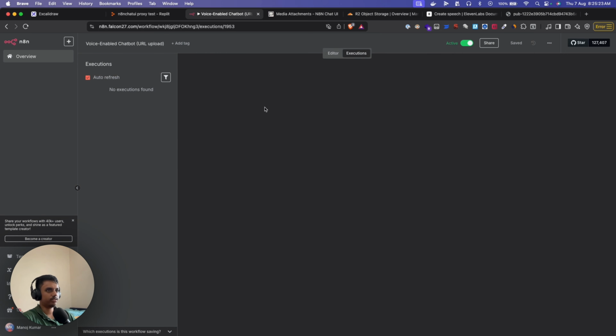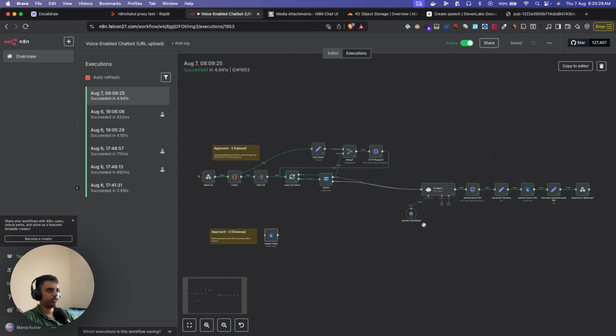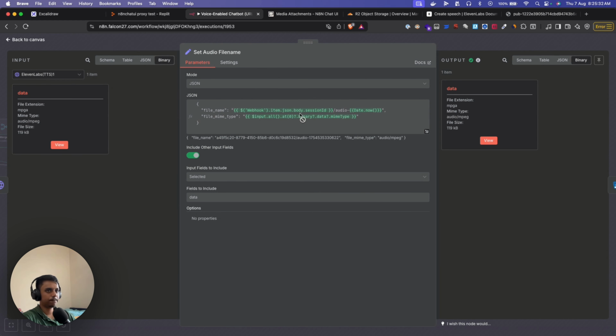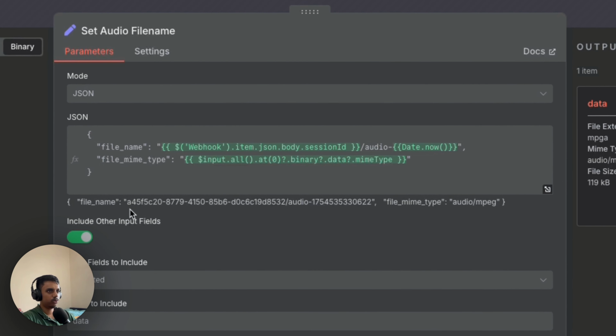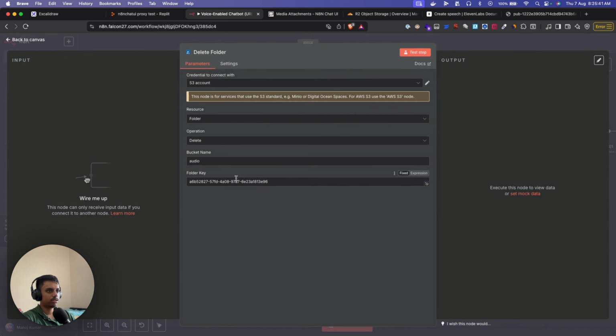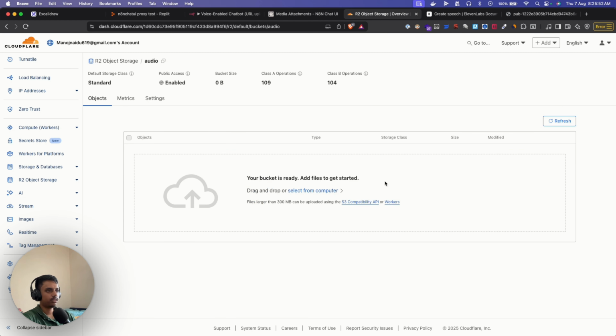If I just go back to executions, and let me just wait for it. Yeah, if I open this one, this is the folder key, so this is the session ID that we have. Let me copy it, go back, add this session key, and click on test step. It should basically delete that folder now. So it says deleted key. If I refresh this again, as you can see, it deleted the entry.